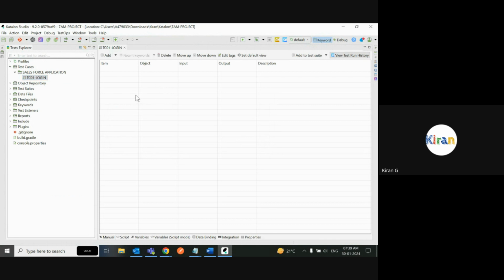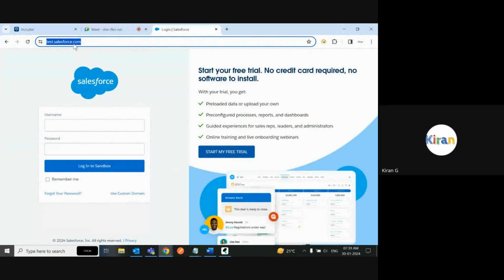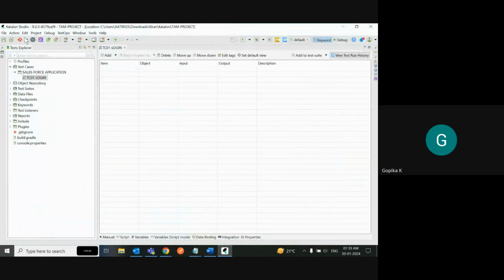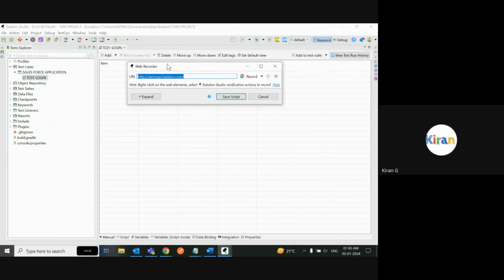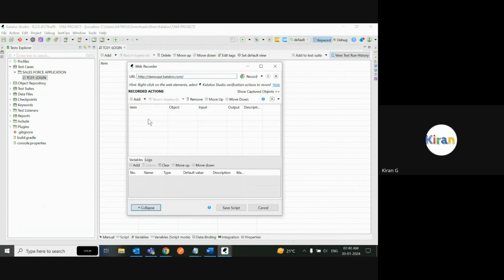Now we want to record this process of launching the application and putting a username and a password. So what I'll do, I'll go to this action menu and go for the record option, and ensure that you are highlighting your login test case. So action, record, and we are recording a web application. So click on record web and you get a small window. You can click on expand. So all the steps that are recorded will come here.